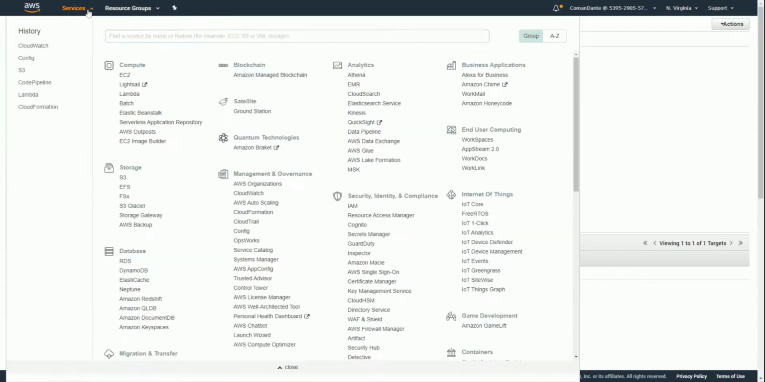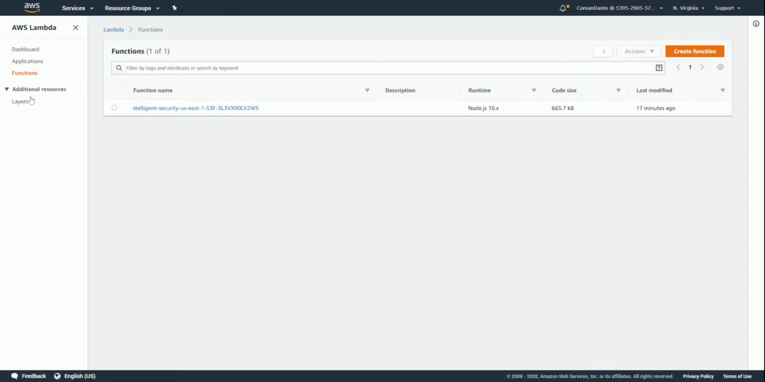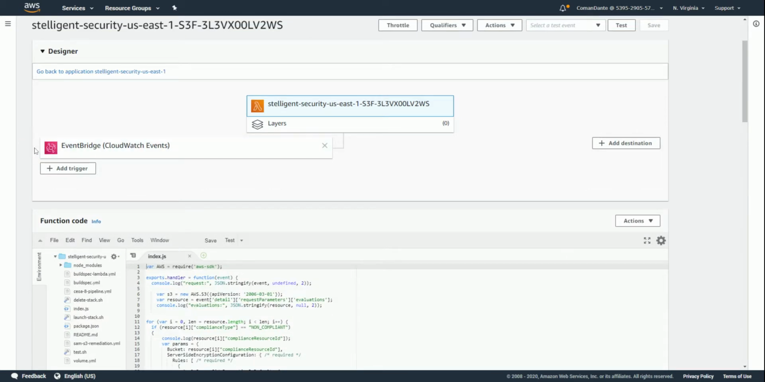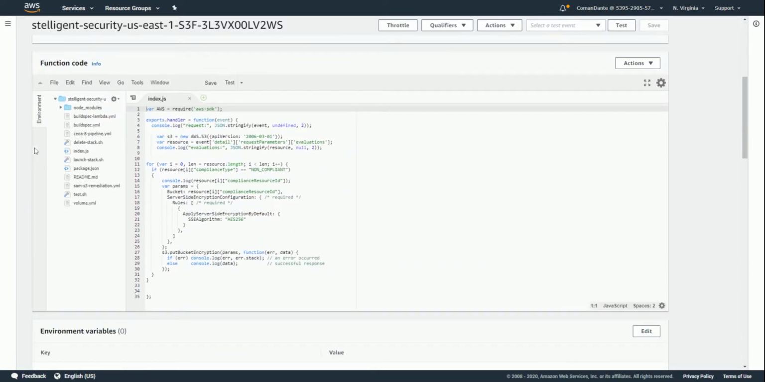Okay, so let's go take a look at this function. As you can see, the trigger for this function is that CloudWatch event rule that we just showed you. The function itself is simply running an additional filter for the non-compliant status, and then it is applying the server-side encryption by default setting. So we're going to go AES 256 on that bucket. When this is triggered by the CloudWatch event from AWS Config, it will execute this function and then correct the configuration of that bucket.